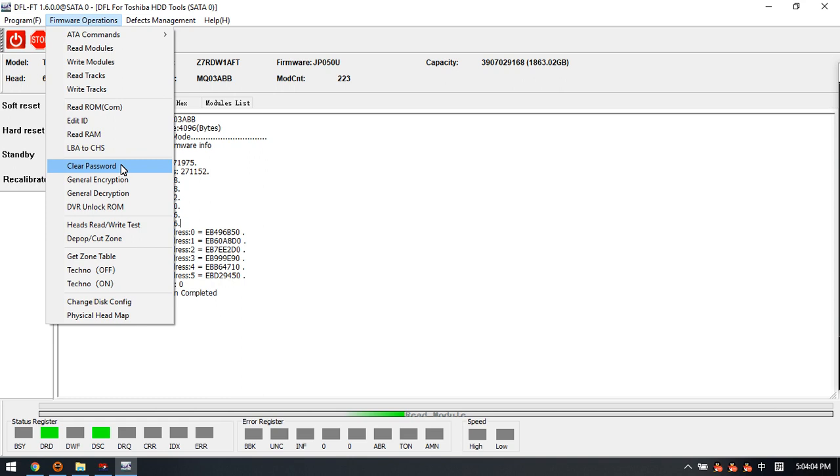So with this DFL Toshiba HD repair tool, users can easily remove password, reset SMART, and also edit or update the firmware modules. You know, sometimes when users get the DVR Toshiba hard drives and users need to remove the DVR lock and reuse the drives, users need to use this option.